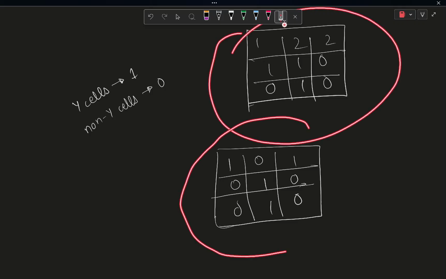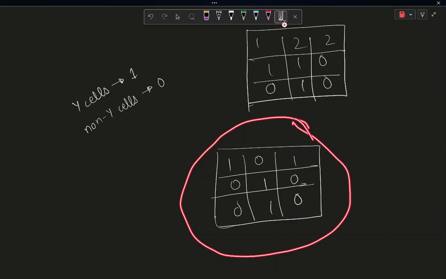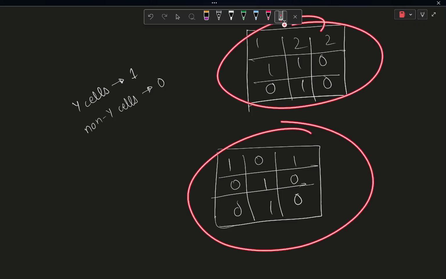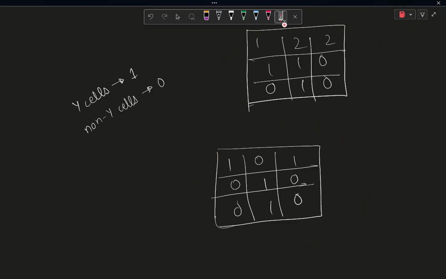I know how I want my grid to look. So, can I find out the cost? Like, can I find out how many operations I need to apply on this thing to create it like this? Yes, exactly. I can just look up the things which are different. The cells which are different. I can just find out those different cells. That would be my cost. I can do the exact same thing for the other combinations also.